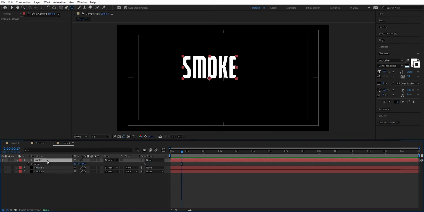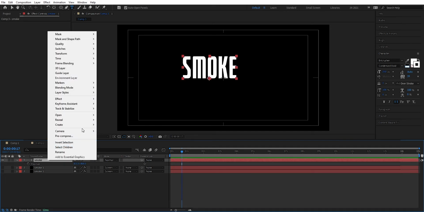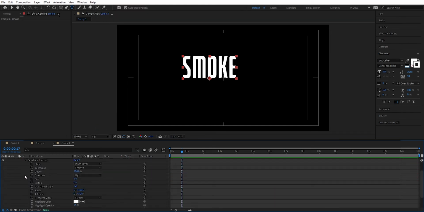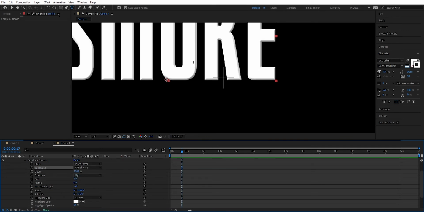Like so. And then we're going to right click and go into layer style. We're going to add bevel emboss. We go down here to bevel emboss, and we can set this size to 3. Now we can set the technique to chisel hard, so we get a harder edge here.